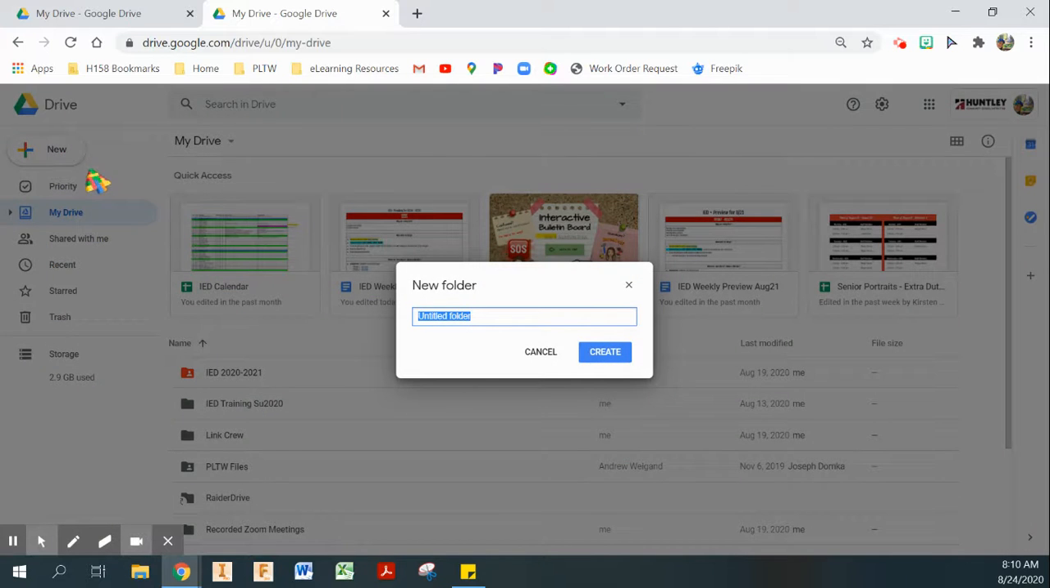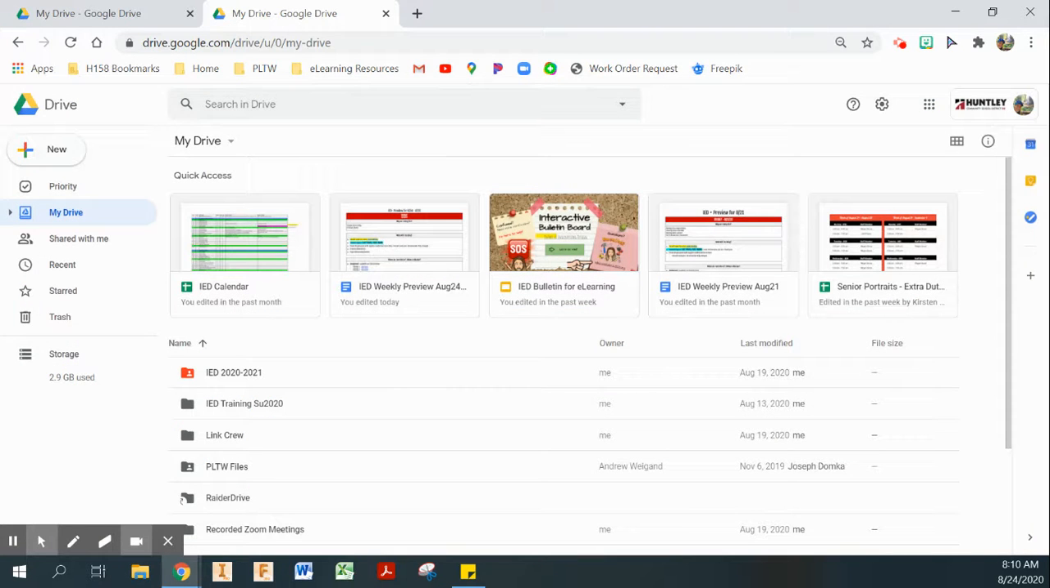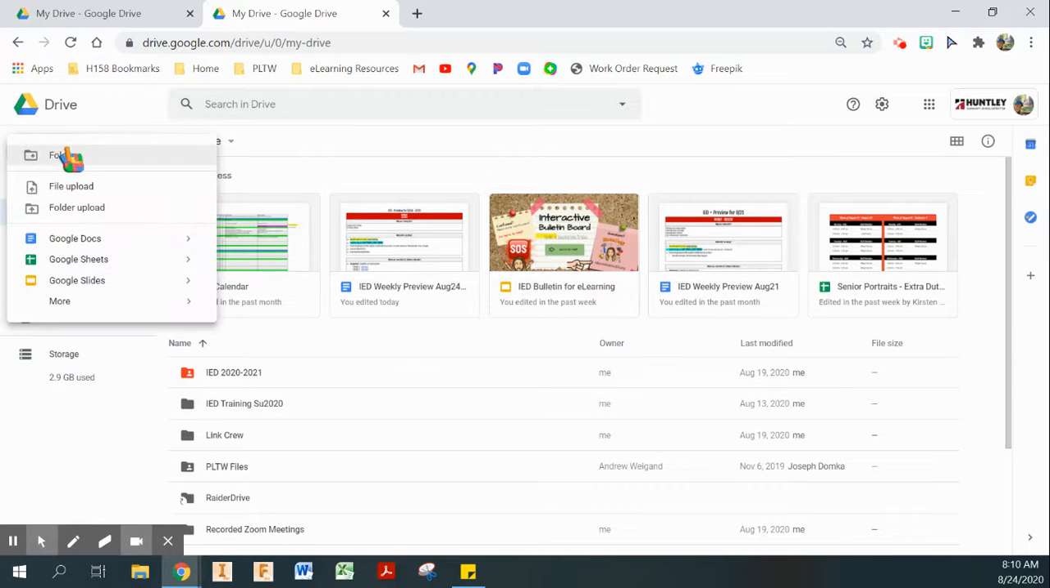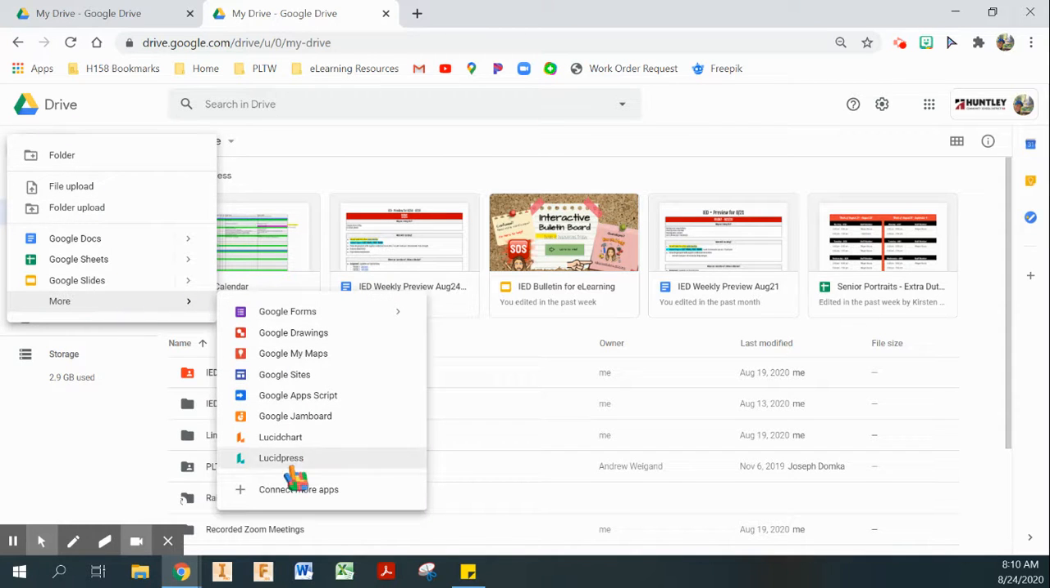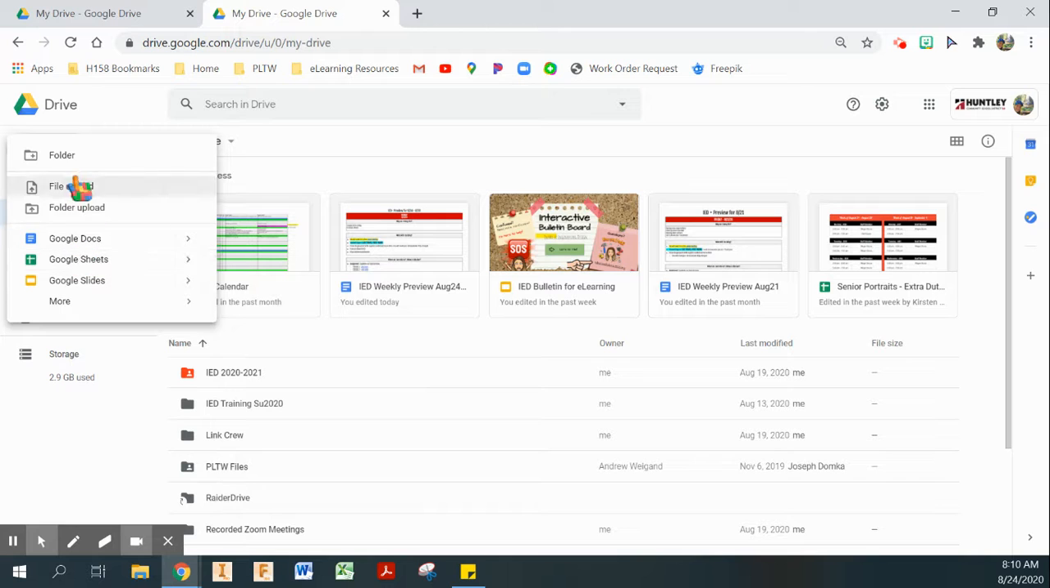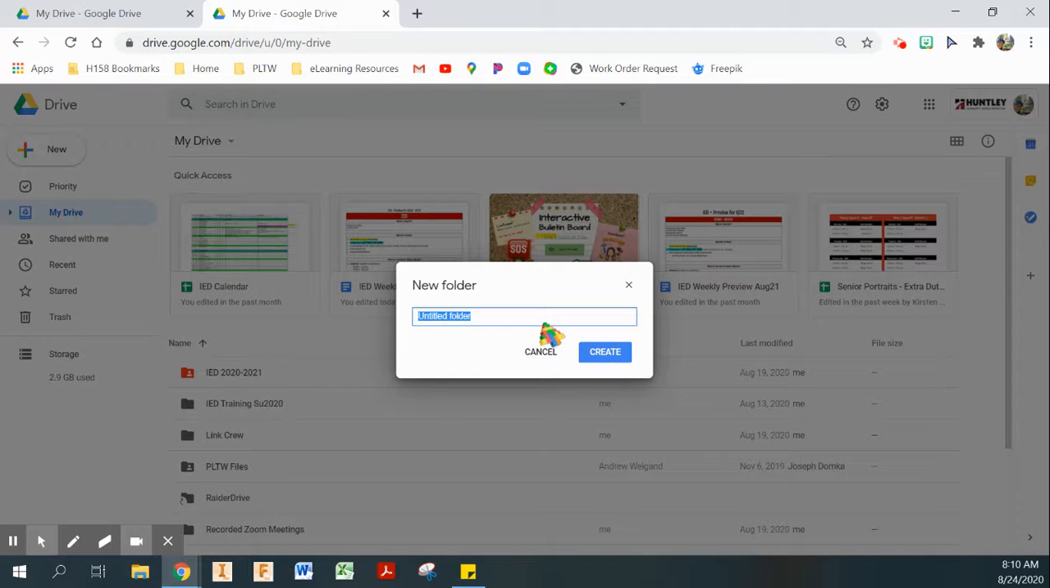If you click on New, there we go. If you click on New, you're going to get a bunch of different options of new items that you can go ahead and create. But for right now, I want to go ahead and set up a new folder.